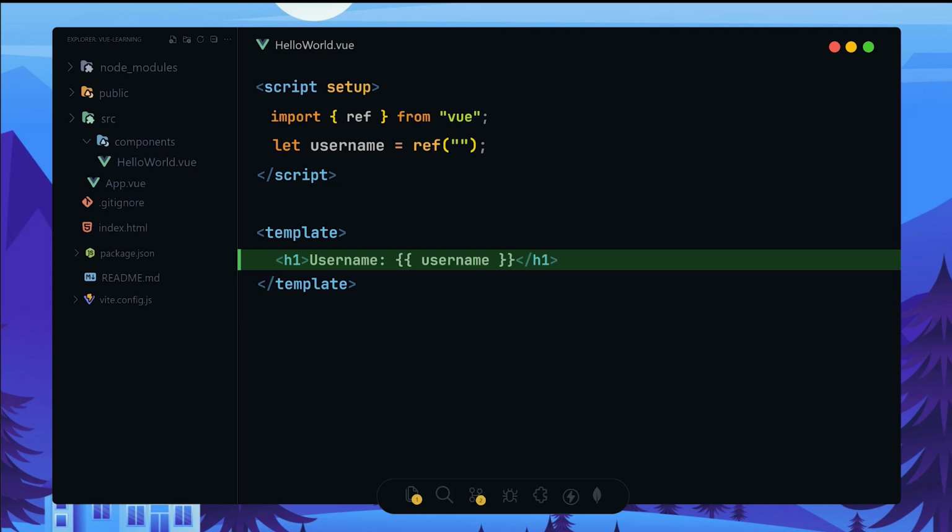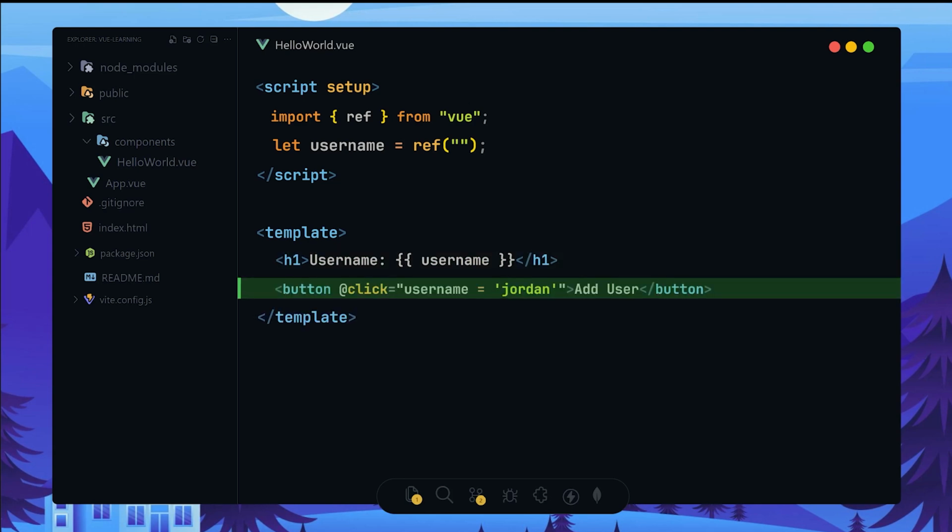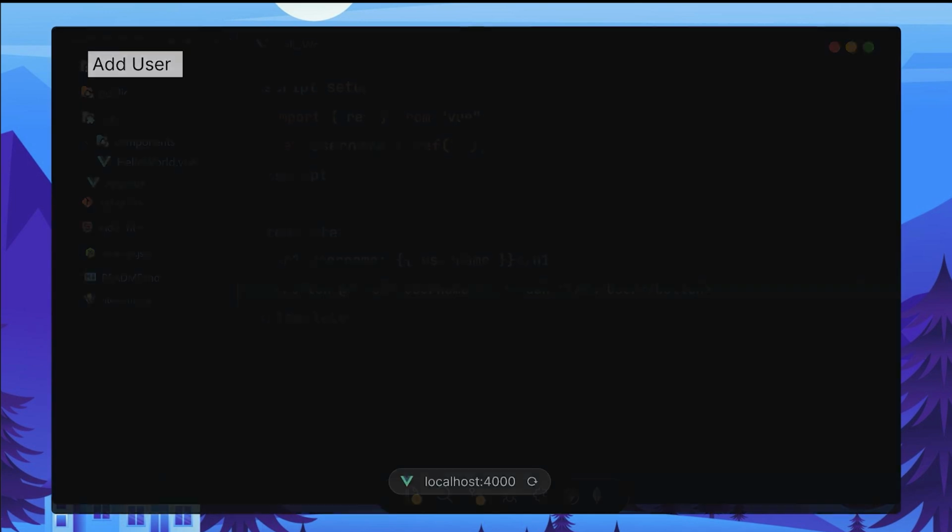Let's just go to the UI, and then we have to render that username. Now we are going to be attaching a button, so whenever somebody clicks on this button, it's going to change the username to the value of Jordan. So let's just preview that. So here you can see I have an add user and I don't have anything inside there.